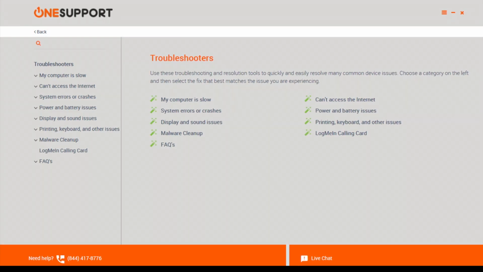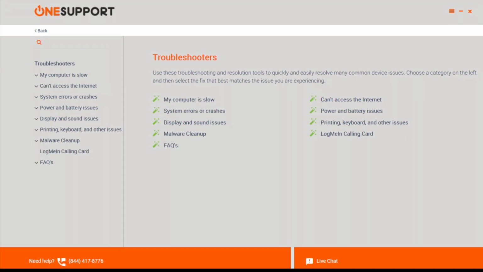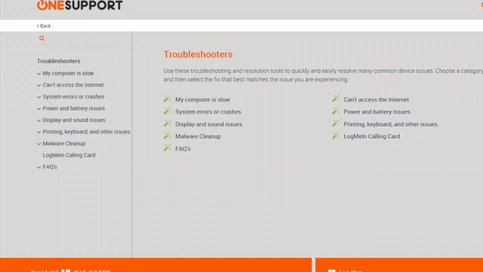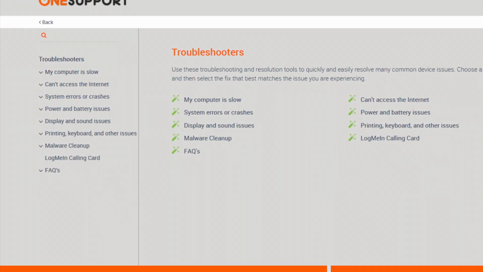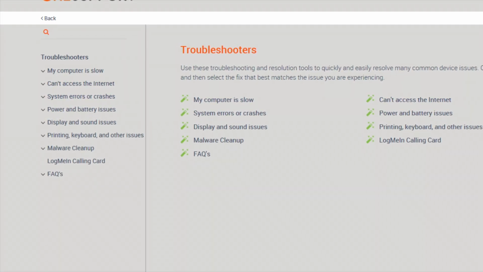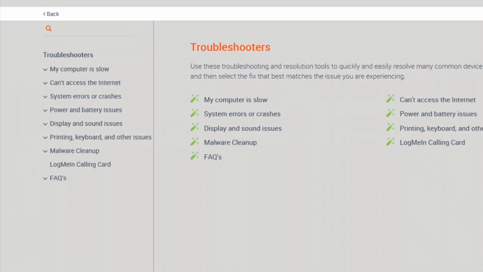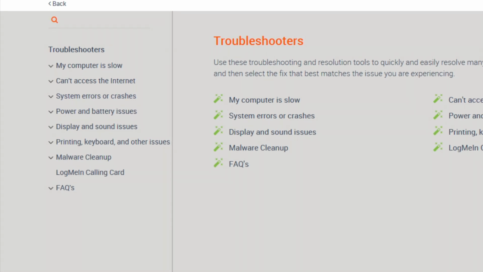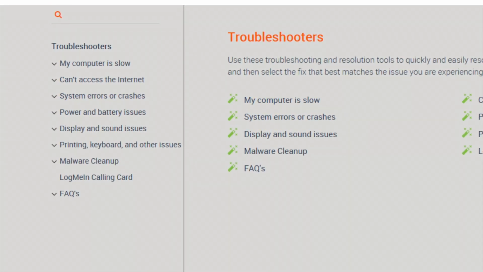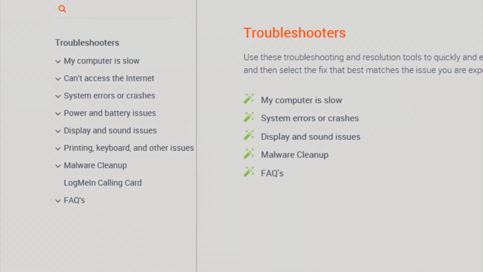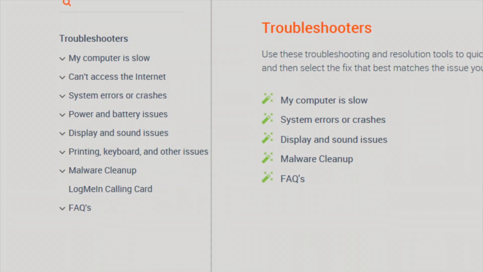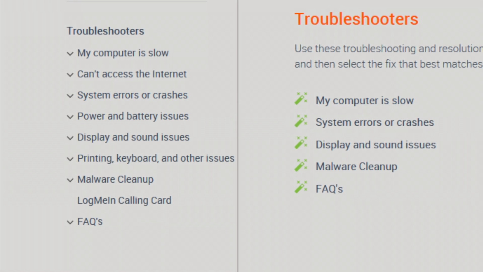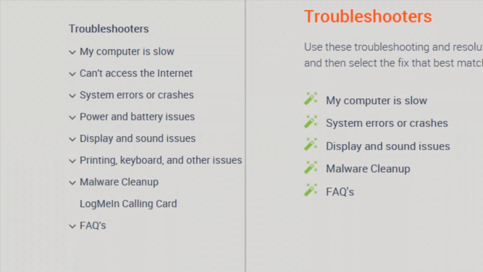Over on the left hand side of your screen, you'll see all of our troubleshooters that are available to you. You see troubleshooters for issues with your computer running slow, if you're unable to access the internet, if you are receiving system errors or crashes, power and battery issues, display and sound issues, printing, keyboard and other issues, and frequently asked questions. You do see malware cleanup there, but it's important to note that that's only available to our OneSecurity subscribers.